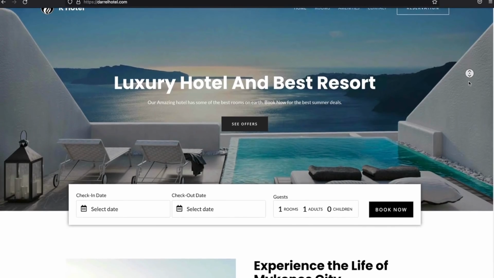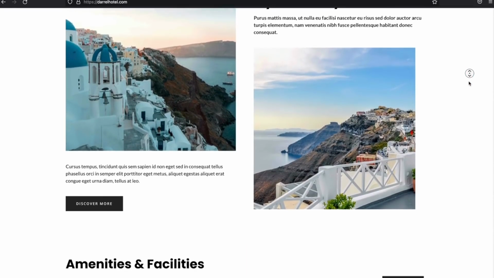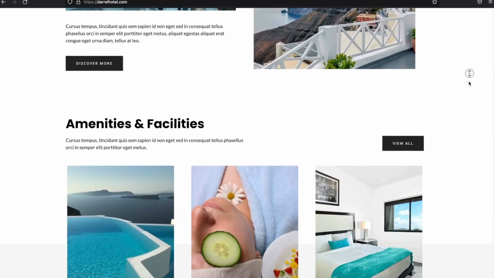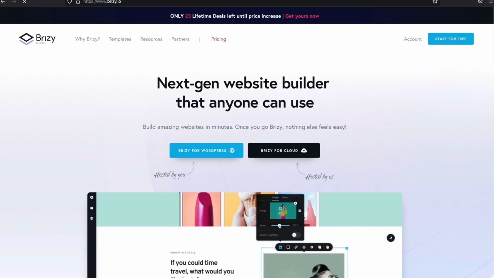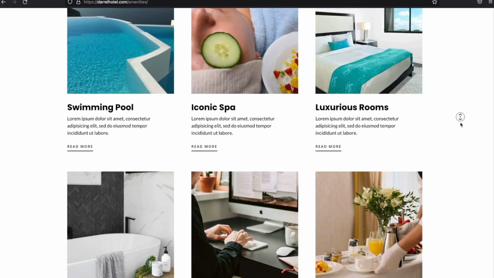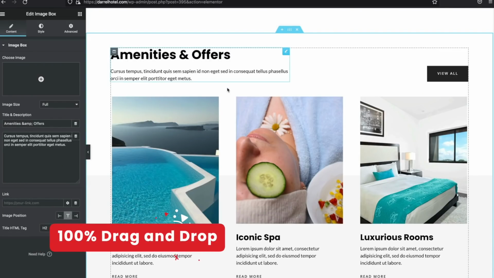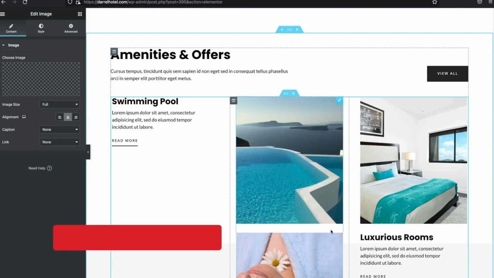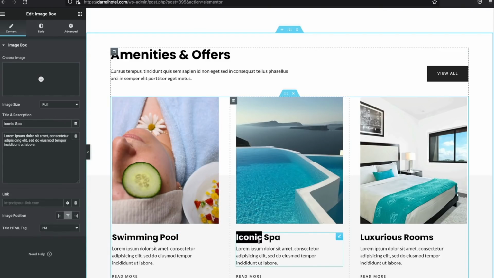Now, this is the demo website that we will be using today in this video, and you will get this entire layout for free to help get you started. You can also use any WordPress page builder like Divi, Gutenberg, or Brizy to build out your hotel booking website, because we will be using a freemium plugin to build it out. Now, for this video, I'll be using Elementor, which is a drag and drop builder that allows you to drag in elements anywhere you want on your website. So even if this is your first time making a website, you'll have no problem making this hotel booking website.